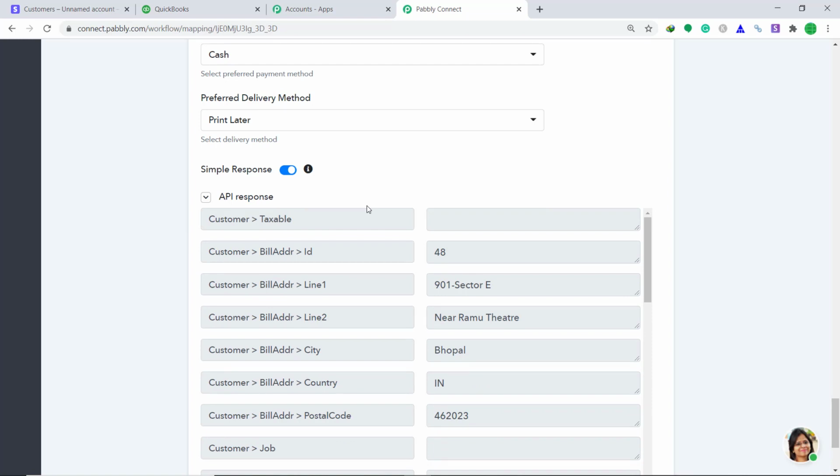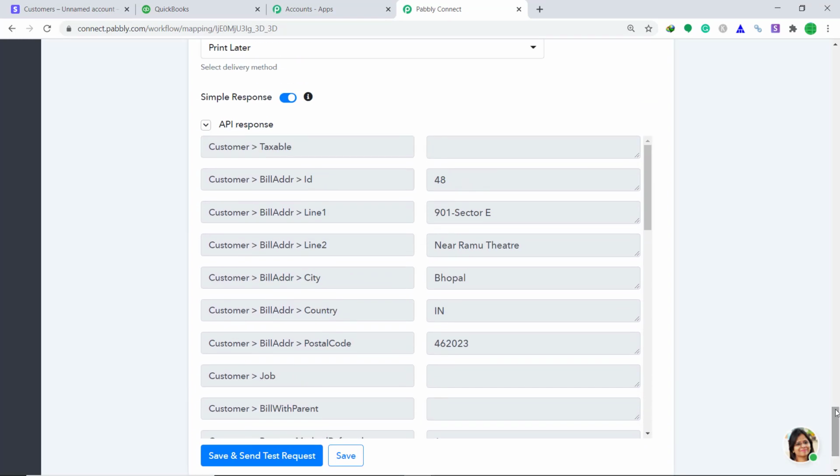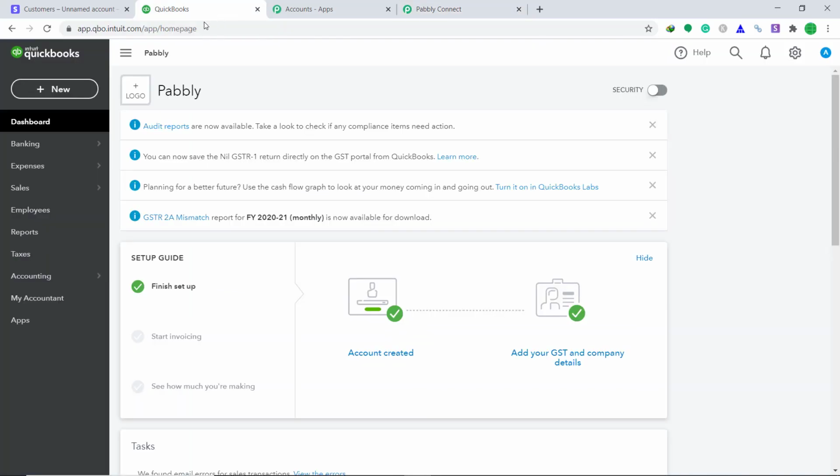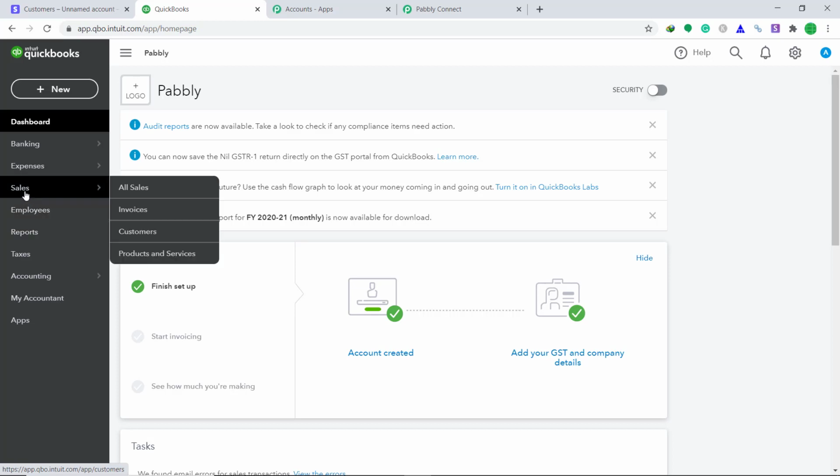Okay, the API response is showing that it has given the data to QuickBooks. So let's see in QuickBooks whether a person called Dennis has been added or not. So we are in QuickBooks, here in employees, no. Here in sales, you will find customers. Click on customers.